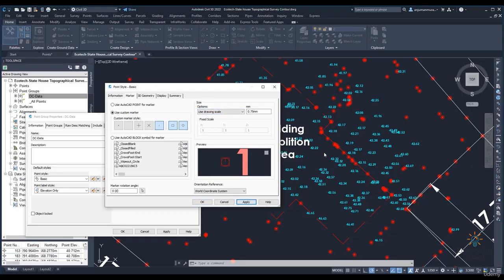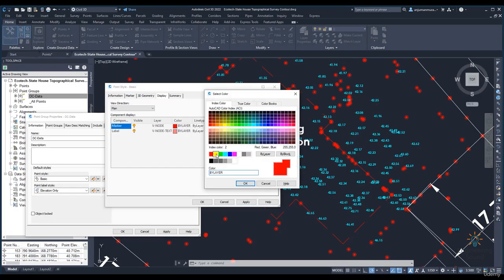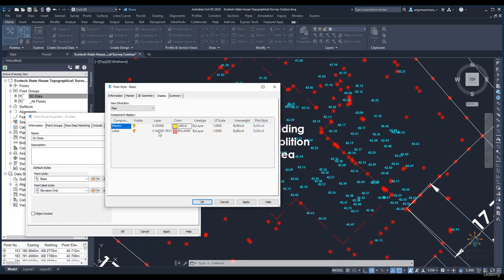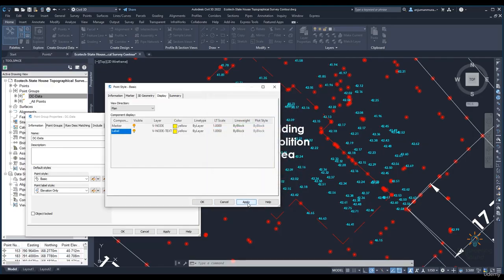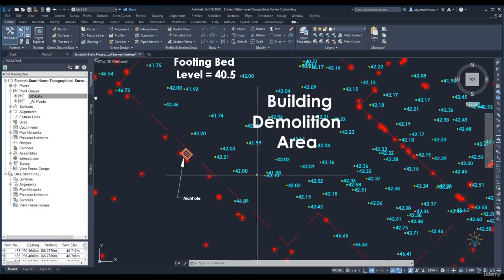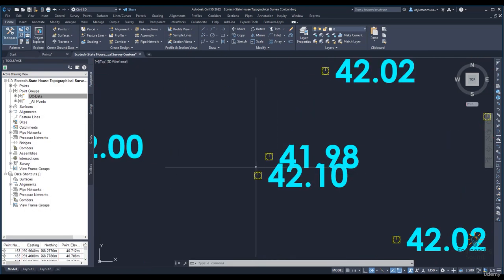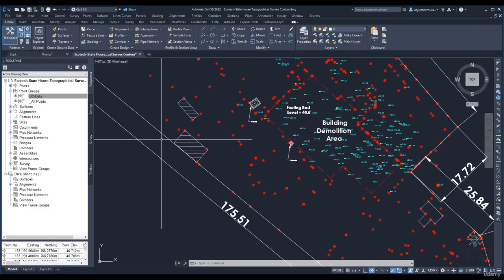If you want to change the color of the point, you can go to display. From the display you can easily select any color from here. This is the label color. You can even change the label color from here if you want. Apply, okay, apply and okay. Now you can see that your point style is changed to this, and your text is also changed from here to here. Next we have all the points which are existing.